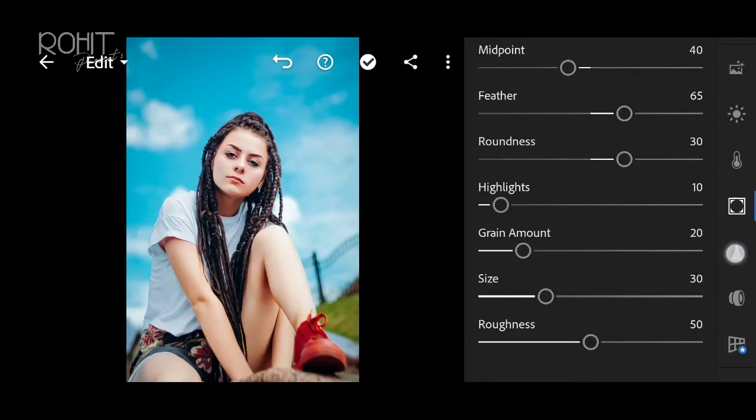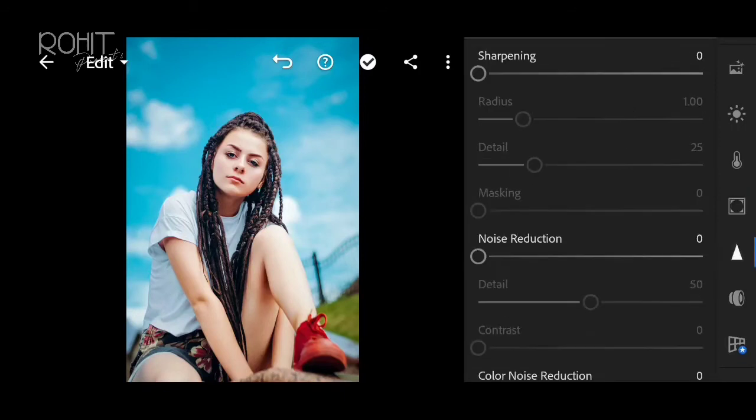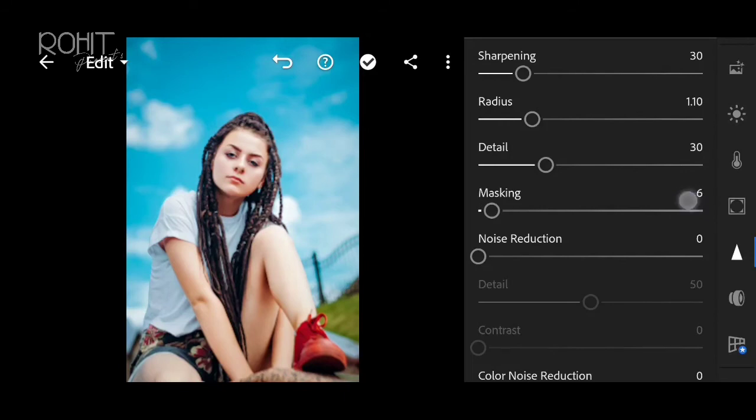After all this, we have to go to the sharpening option, guys. Sharpening you have to increase to 30. Radius 1.10. Increase the detail to 30. I don't know masking. Sorry, masking you have to increase to 15.